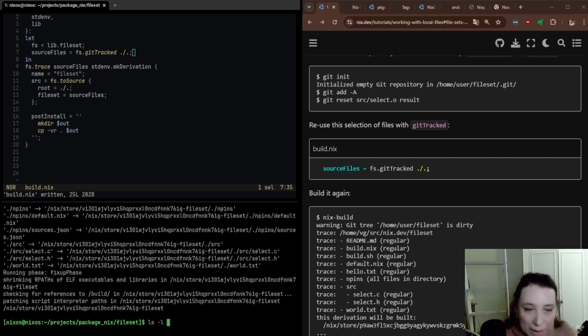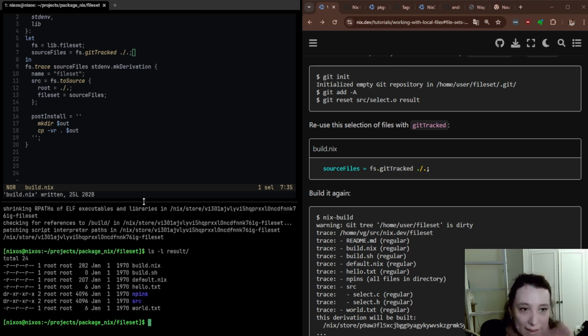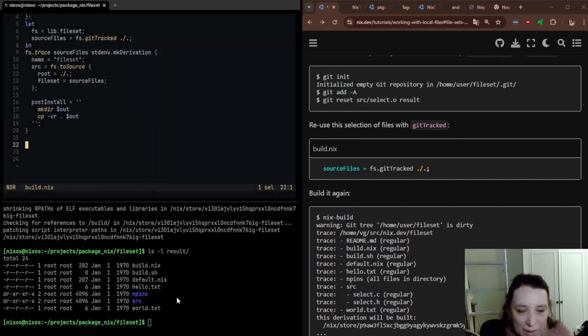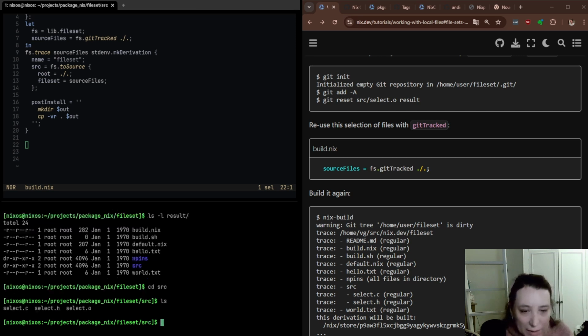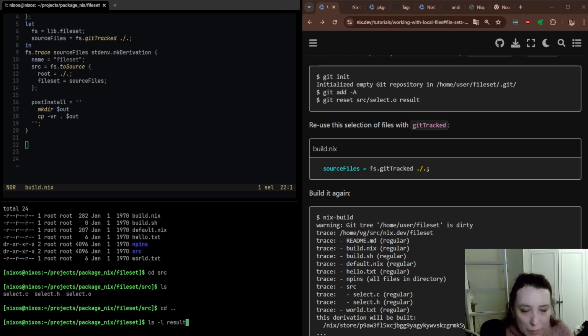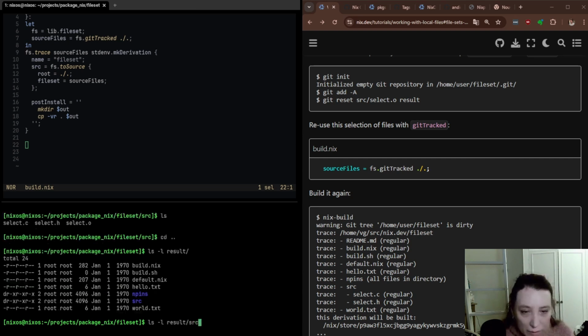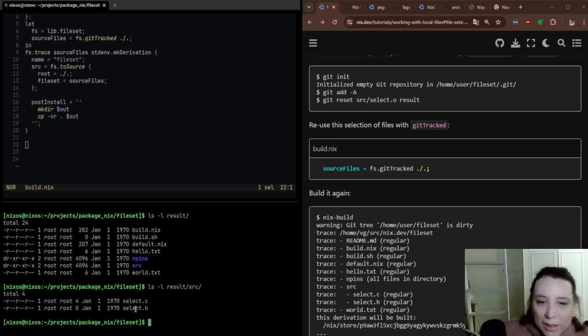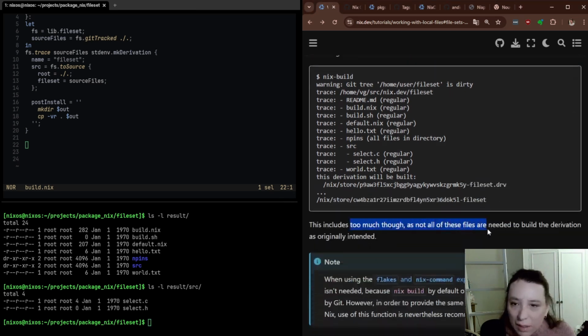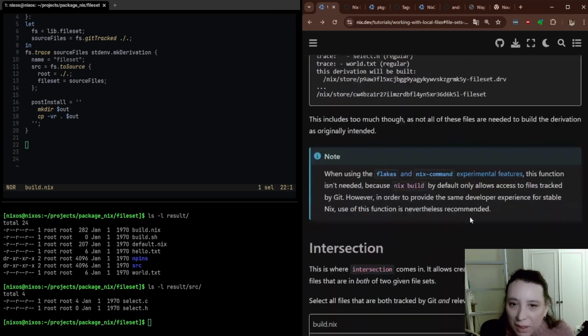Let's see what ends up being copied over. All right, so we got rid of select dot, what did we get rid of? Select result and select dot O. So if we go into source, we don't have select, wait, we do have select O. No, in result though. Yeah, we don't have result.o in our result. So that makes sense. Not all of these files are needed to build a derivation.